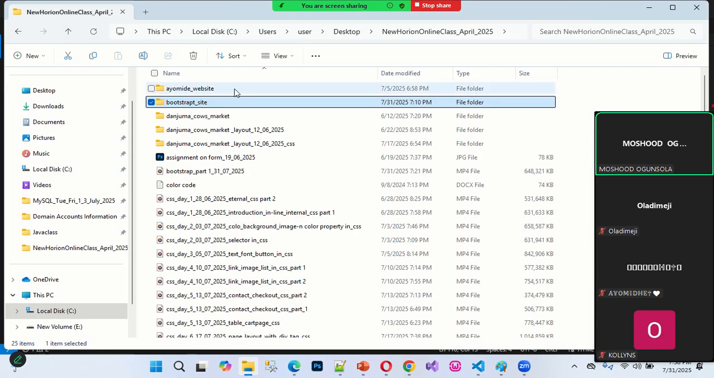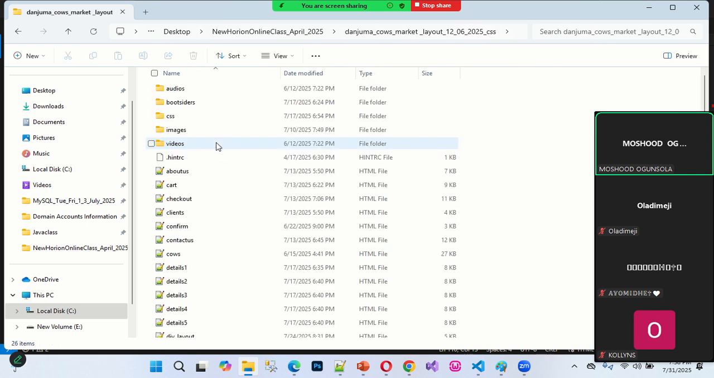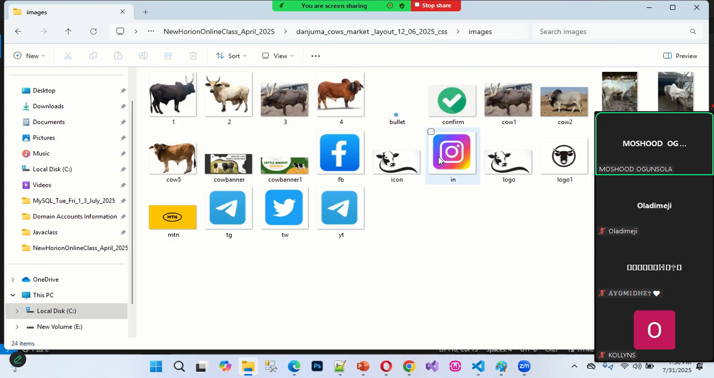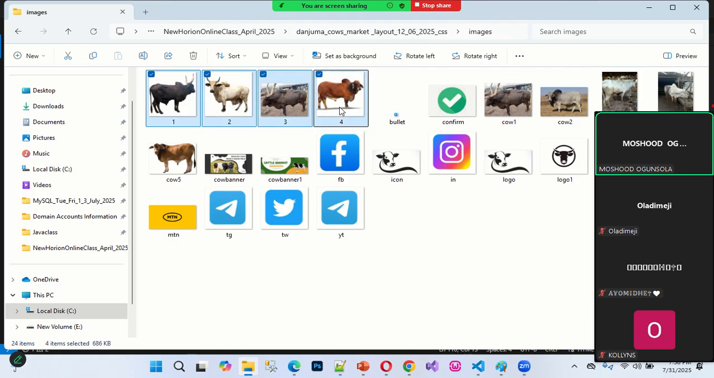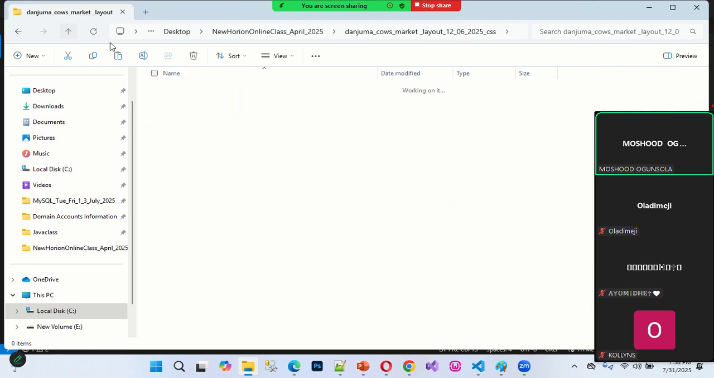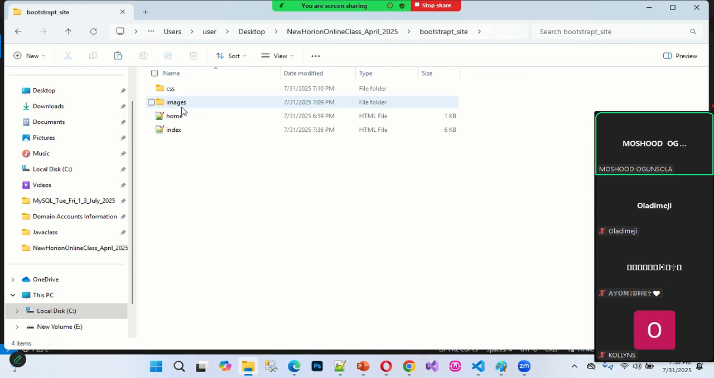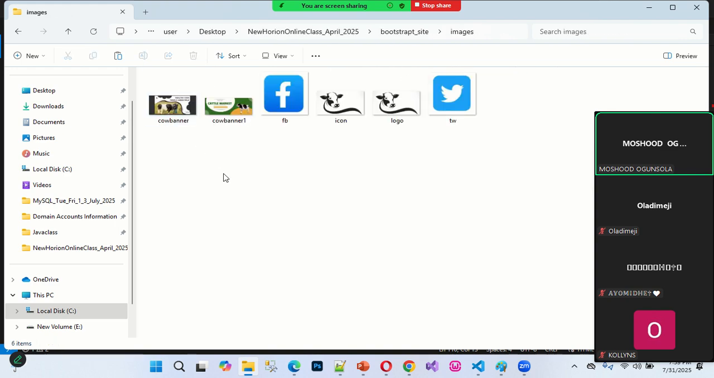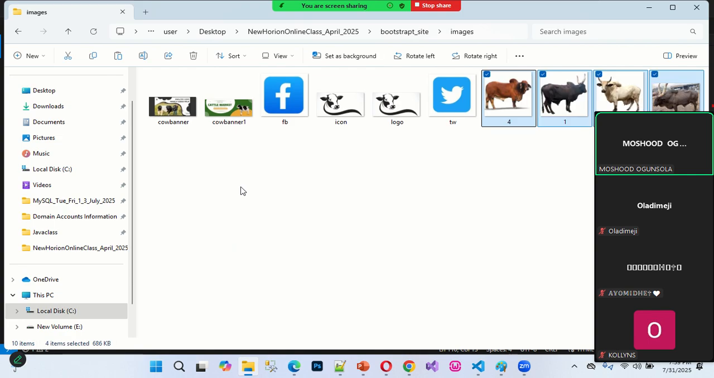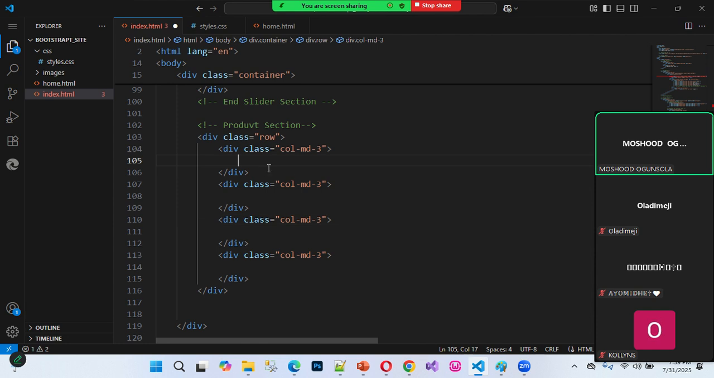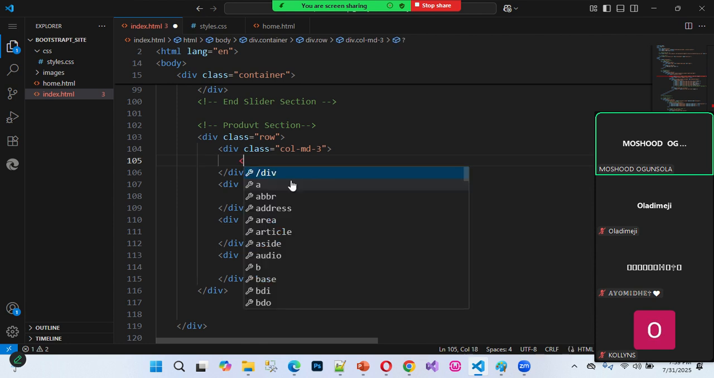Let me return back and copy some of the cow picture to use as a product now. So I have cow 1, 2, 3, 4. So here are going to be used. I've copied them. I'm returning back to the folder here again. Okay, and I paste this picture here. So each of these picture can now be using inside this particular location here now by using image tag.